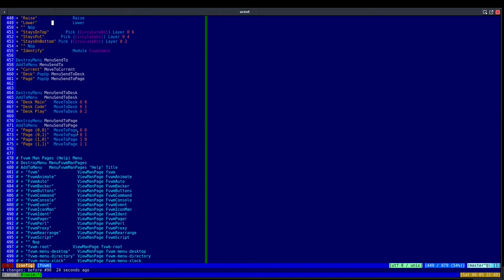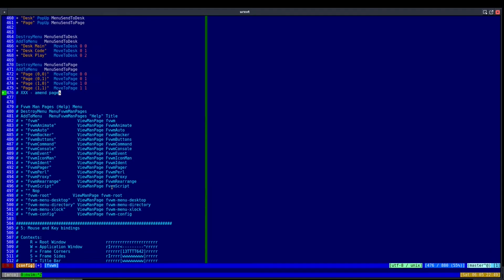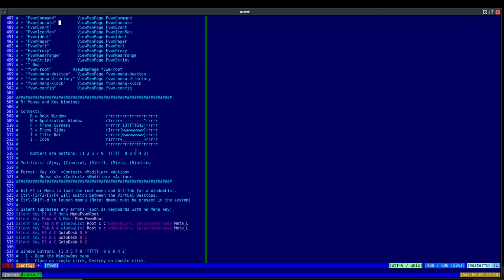Interestingly enough, because the desktop size has changed, this menu needs to be expanded to include the additional pages now that are available. So I'm just going to add a to do here. So they've commented out the man page menu. Presumably nobody wants to read the documentation. That explains a lot.